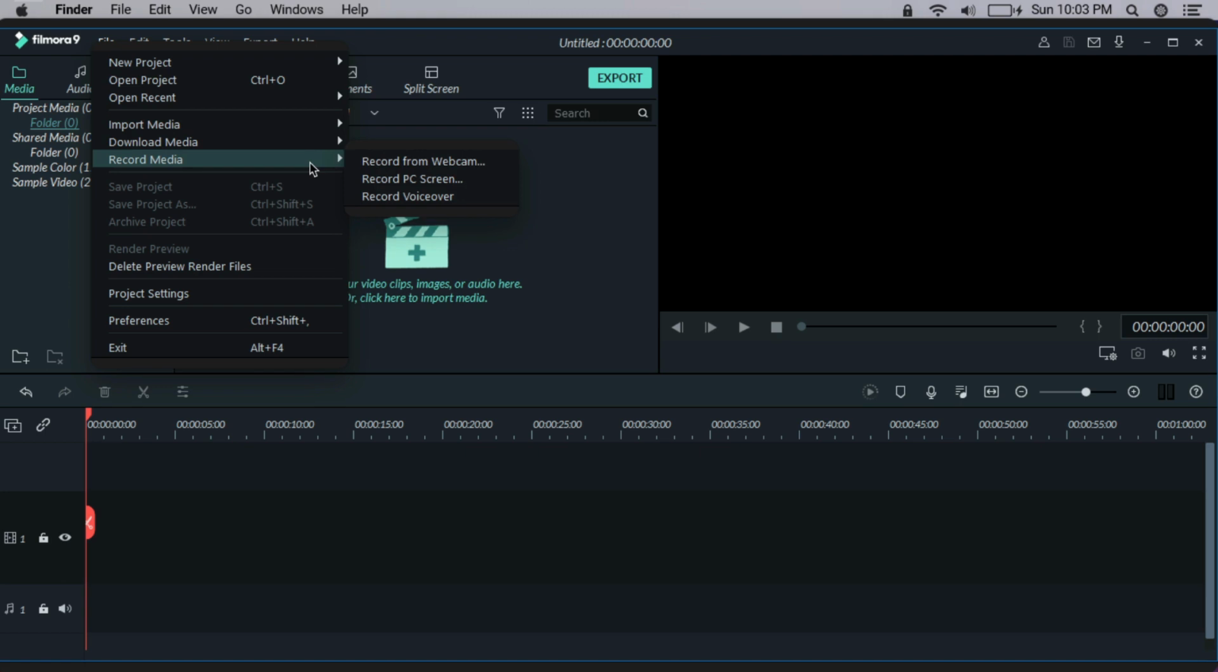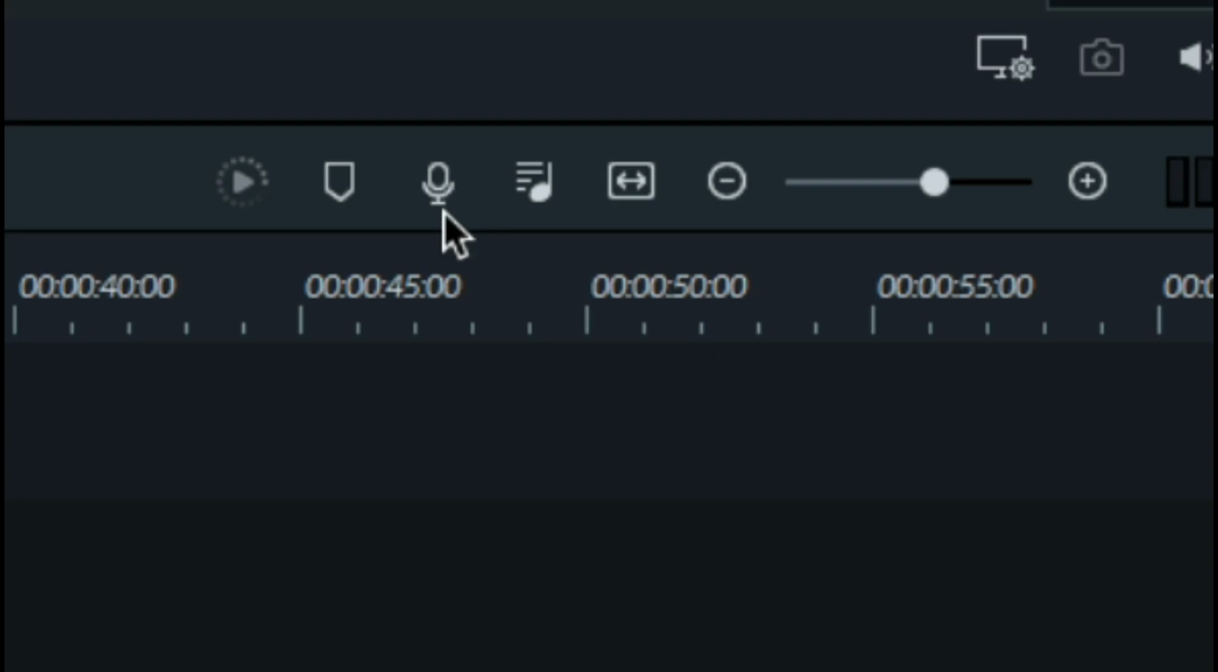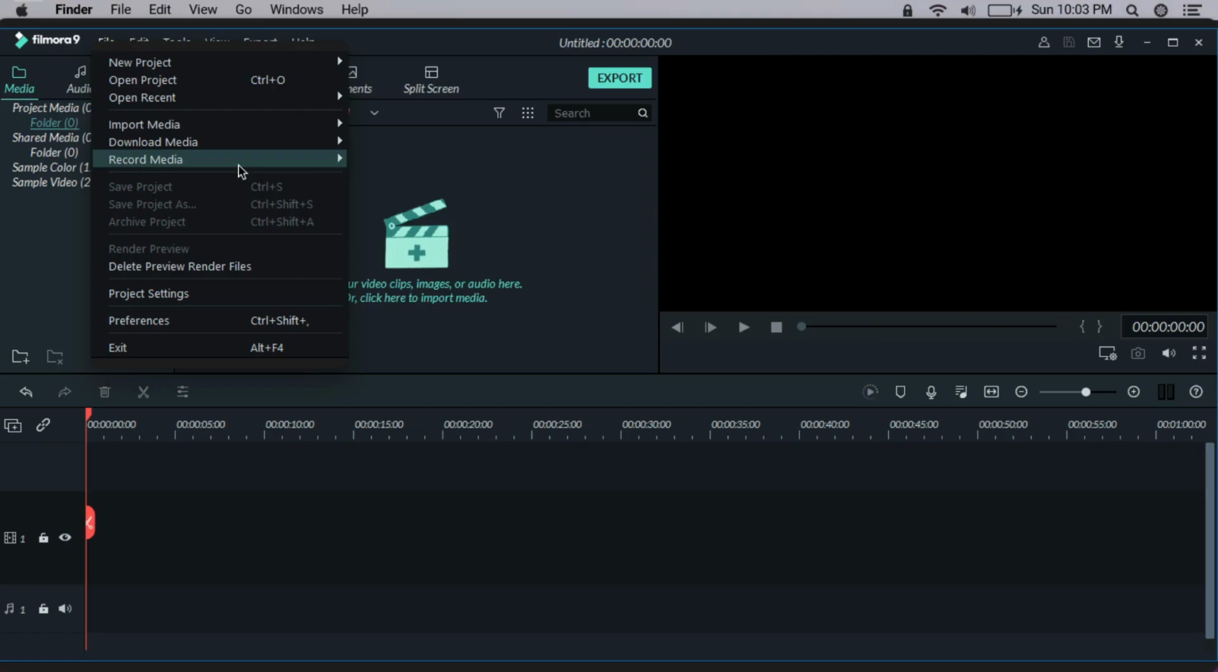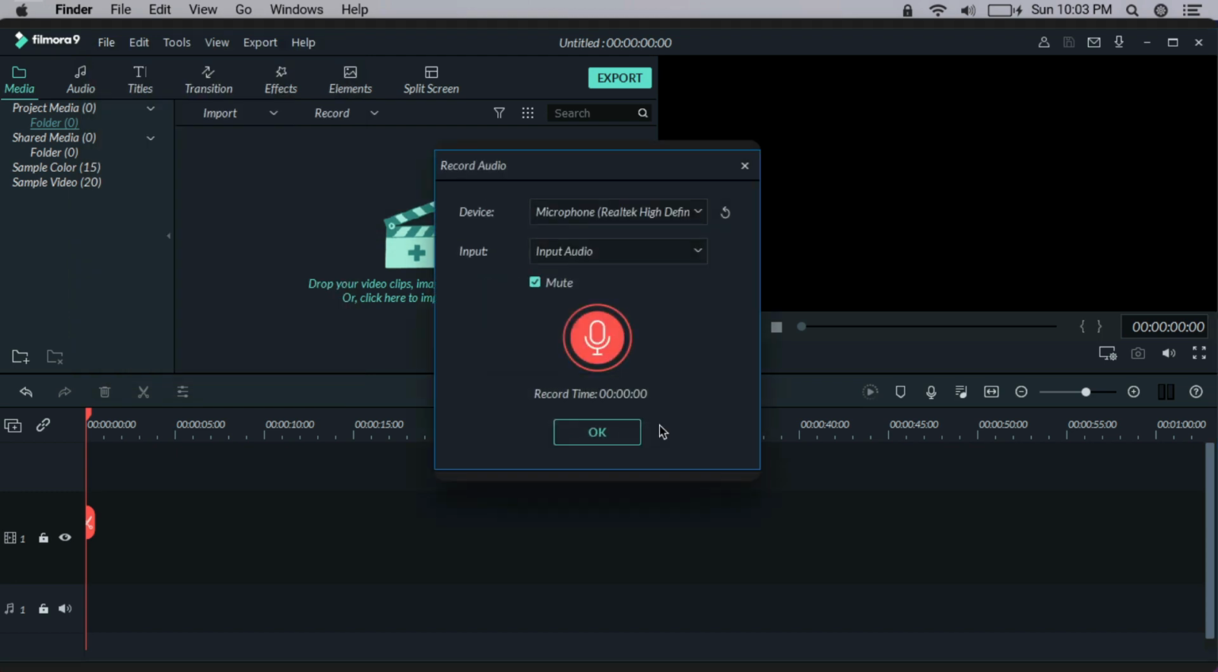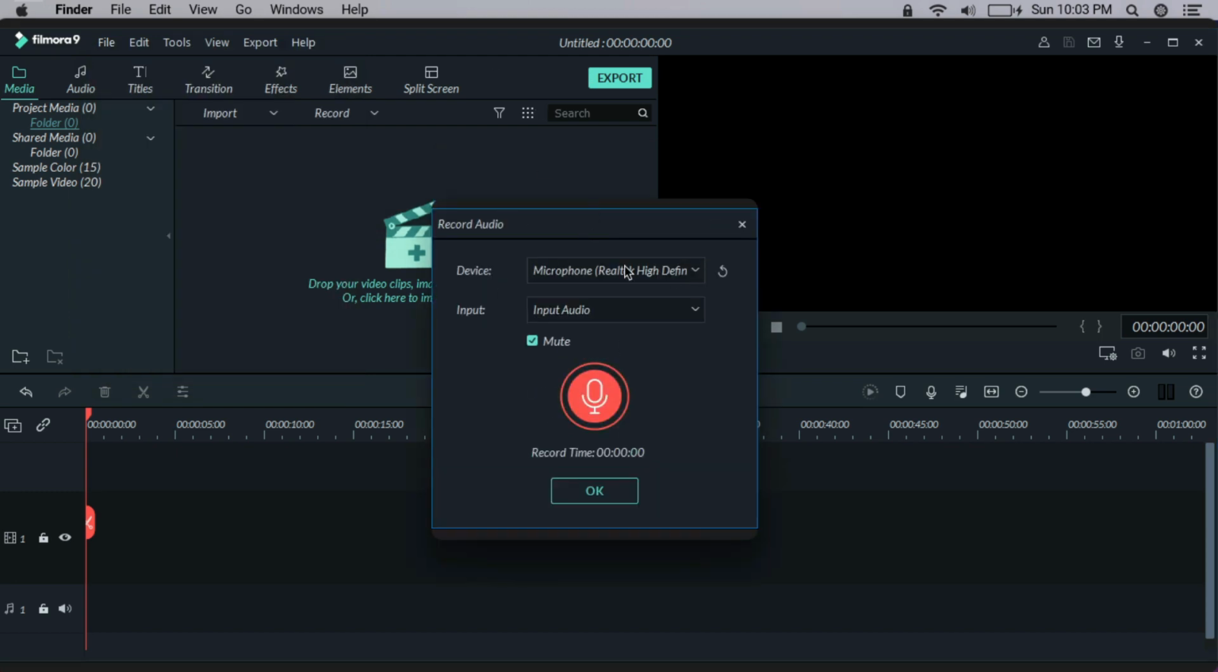Basically, voiceover can be recorded in a very simple way. Just click on this option where my cursor is, this option. Click on this option and you can record the voiceover. Alright, so record voiceover, click on this record media and record voiceover option. From here a record audio window will open. You have to select your microphone from here and then input audio, uncheck this mute option, and from here you have to click on this option, or you can just press the space bar in your keyboard.